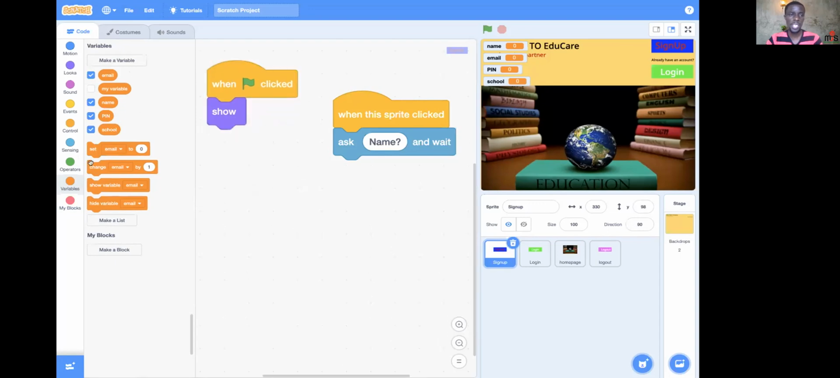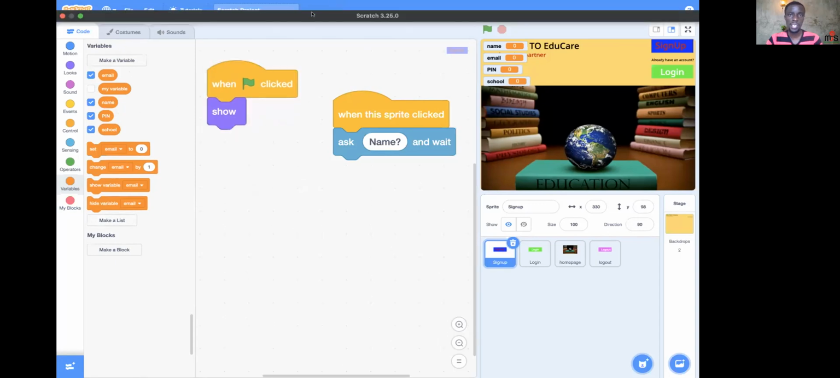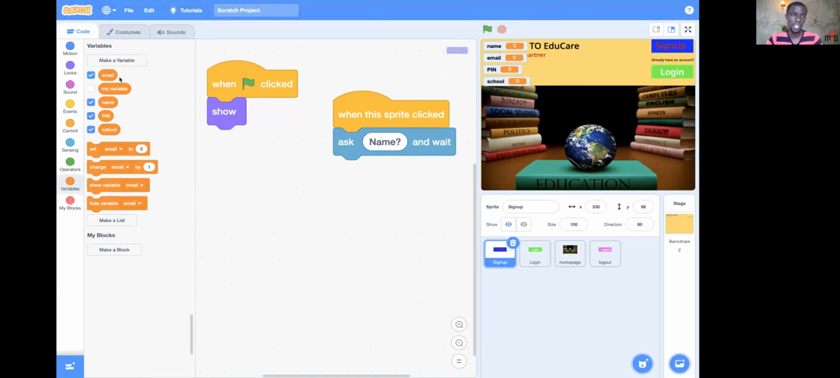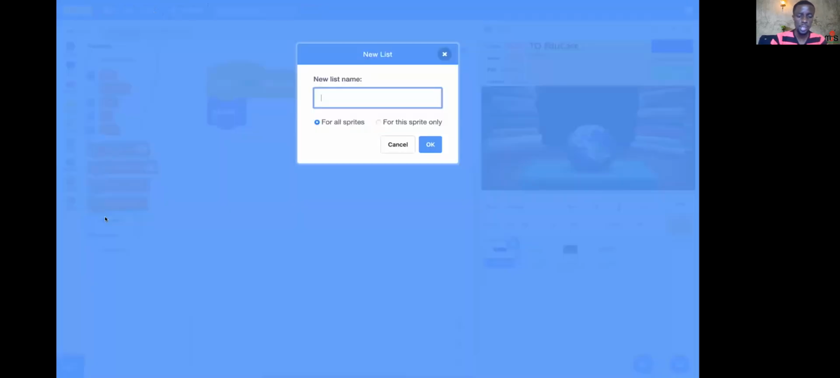And then I also need to create a list. Come to make a list. Let me annotate here. This is a variable. I use this to make a variable, but then make a list is down here. You should make also the list. For the list now, you'll just be adding S because it's a collection of many items. This is just one item. So when I click on make a list, I'll make a list of names. I make a list of emails.